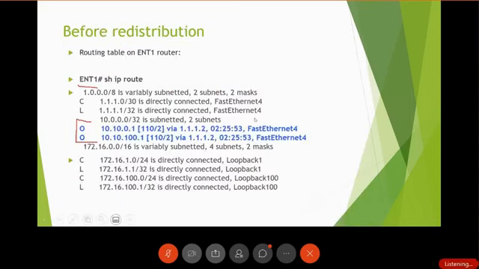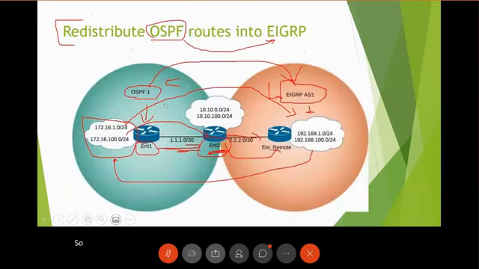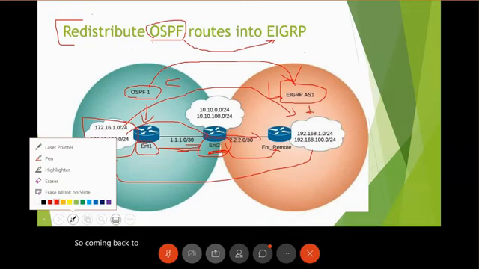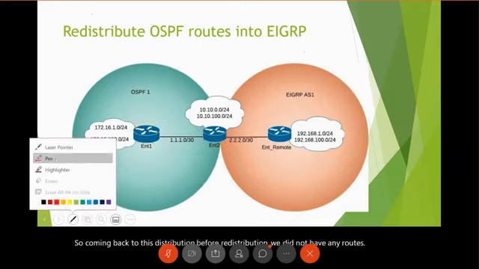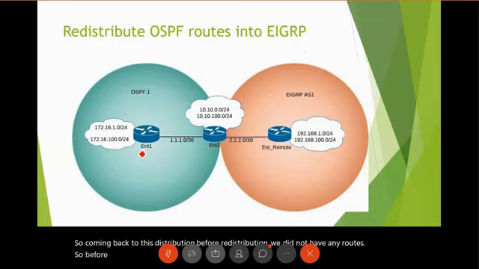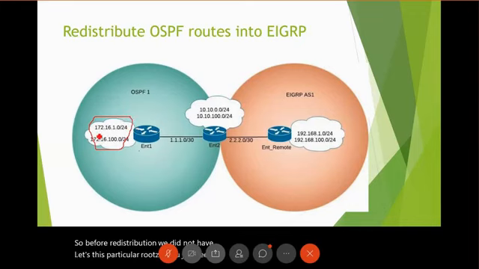Okay, so coming back to redistribution, before redistribution, we did not have, let's say, these particular routes. If you just see, these are the routes, right? 172.16.1.0 will not be available on this router, ENT remote.